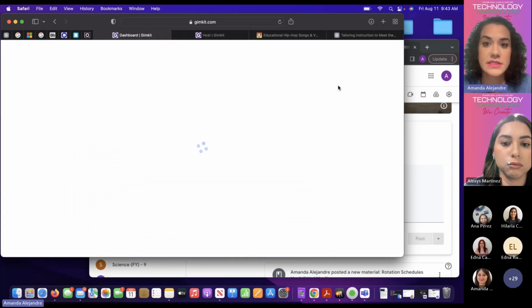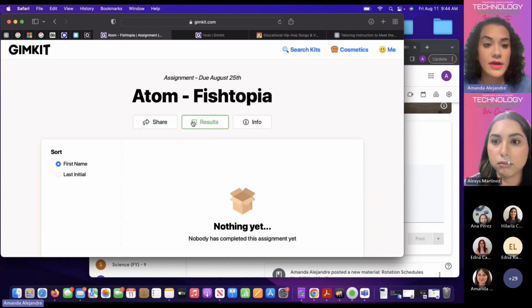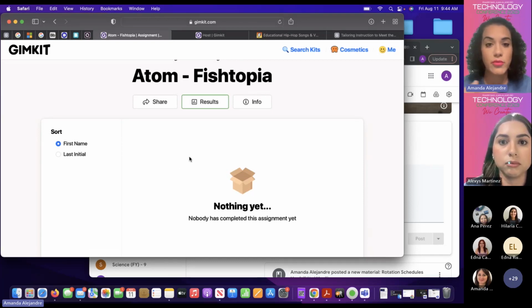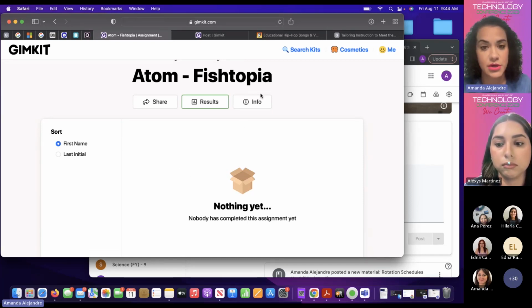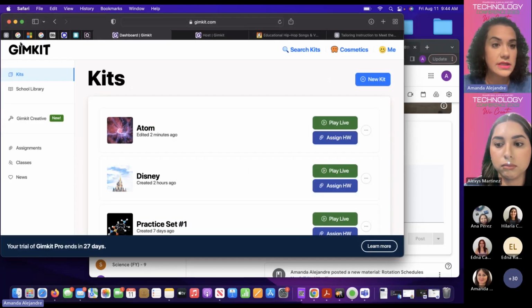Okay, so then let's say I want to assign it for homework. So I click assign, and when I click assign, this is the link that I'm going to basically be putting into the Google Classroom. And then here it'll show you your results. So as soon as all your students have finished it, or if you're trying to observe whether they have finished it, this is a place to go. Okay, so let's click this at the top to take me back to the landing page.